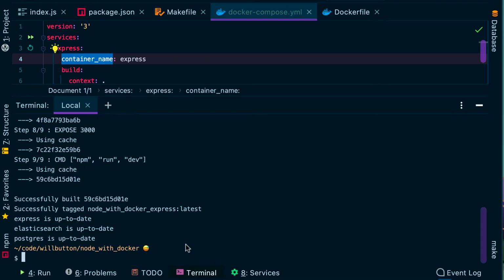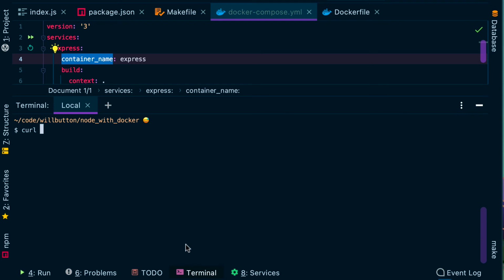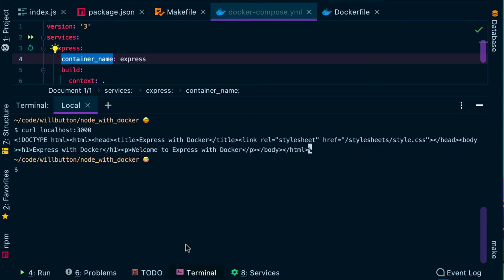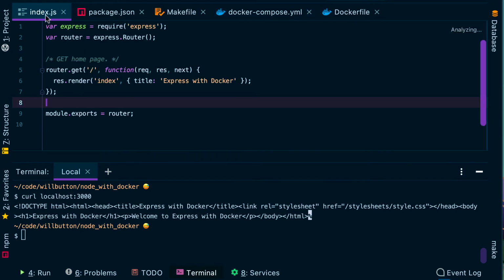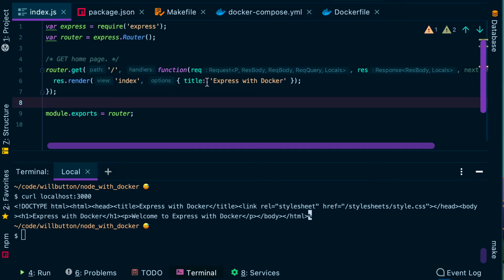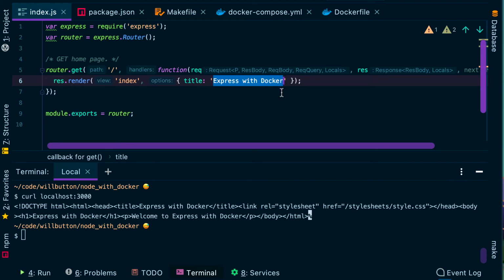And now if I go back over to the terminal here, I can do curl localhost 3000, and we get our HTML response which says welcome to Express with Docker. Now here comes the cool part. You ready? Watch this. I'll go over to my index file and I can change my title here.